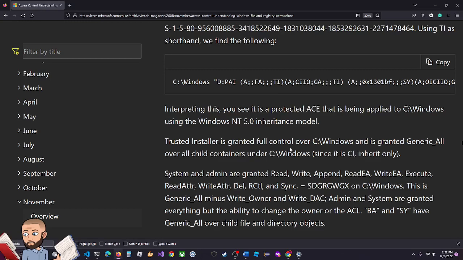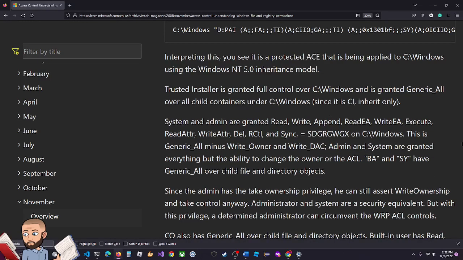Trusted Installer is granted full control over this location and is granted generic all over all child containers under this location, since it is CI inherit only. System and admin are granted read, write, append, read EA, write EA, execute. Okay, so they are going to keep listing things out. This is generic all minus write owner and write DAC. Admin and system are granted everything but the ability to change the owner or the ACL. BA and SY have generic all over child file and directory objects.